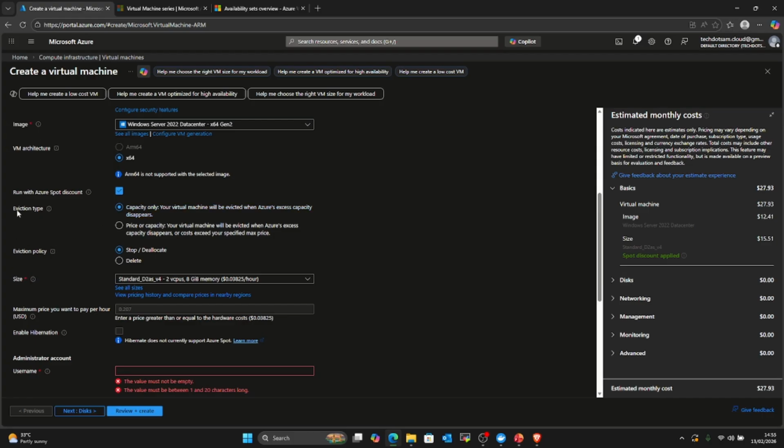Now you can see the eviction type, capacity only. Your VM will be evicted when Azure exceeds capacity. So once Azure exceeds the capacity for that particular server, your VM will be evicted.